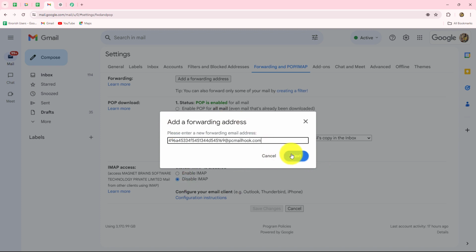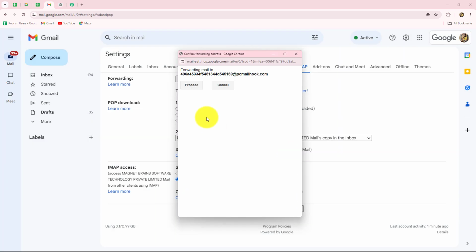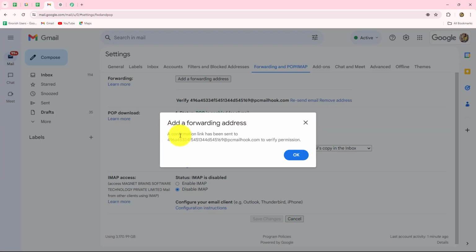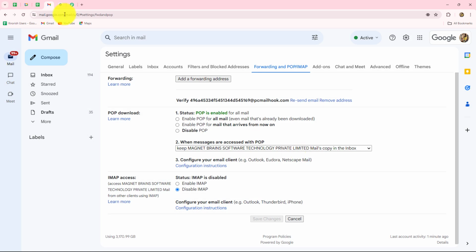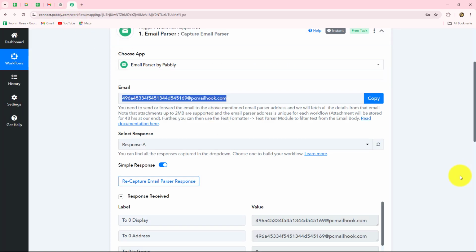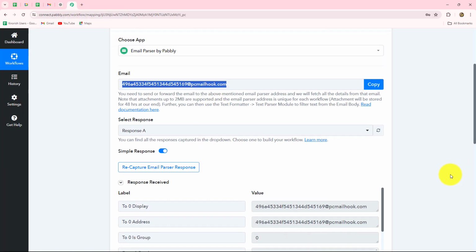Okay, so now we have to click on Next. And now it is saying that forwarding mail to this particular email hook. So I'm going to click on Proceed. It is saying a confirmation link has been sent to this email hook to verify the permission. So now we have to go towards Pabbly Connect and we have to verify the permission of forwarding the emails. Let's click on OK over here. We'll go back towards Pabbly Connect, and here we can see that yes, we have already received the response.